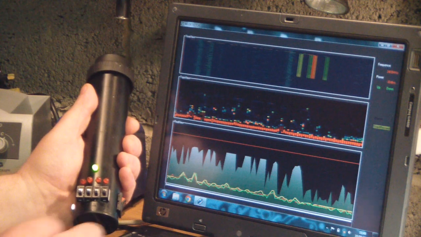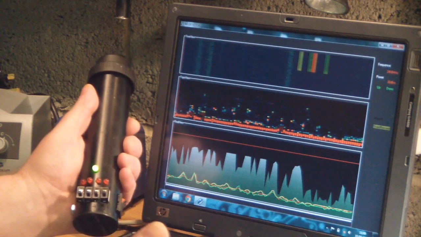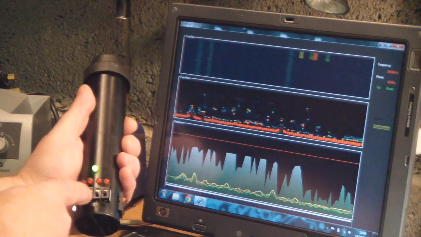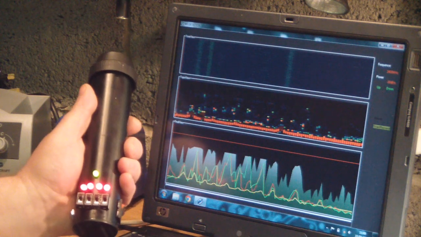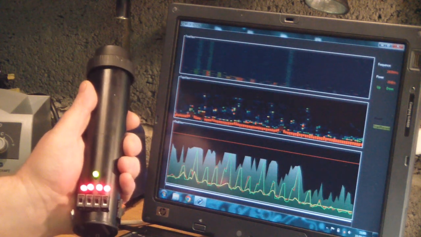So you can now select the different channels if you want to keep your channel free and jam somebody else's channel. And of course you can flick on all four selector switches and totally jam the spectrum like the original one could.